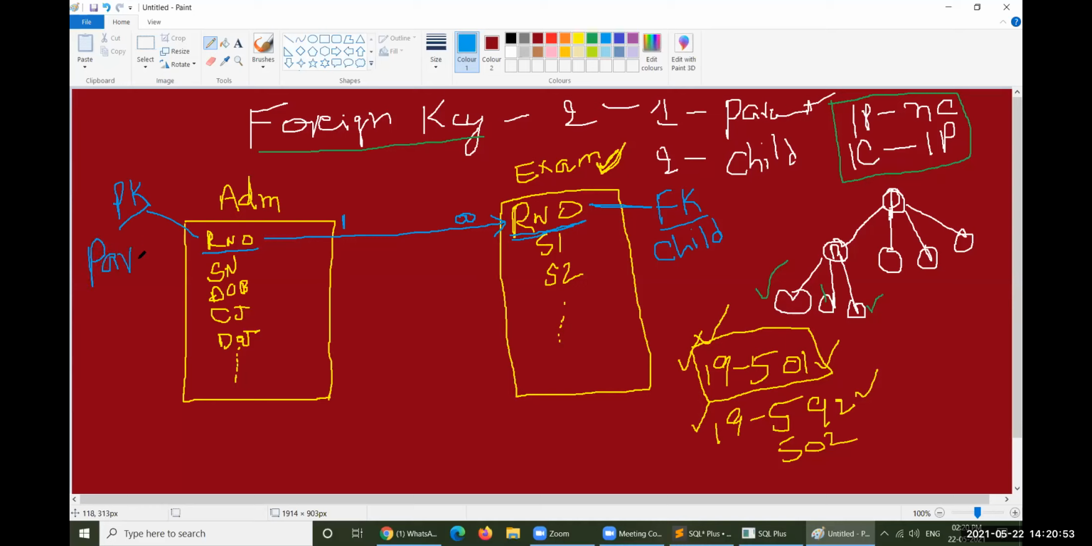If you enter any data into this particular table, it is immediately going to refer to admission, whether really 501 exists or not. If it exists, it is accepted, no problem, he may take the examination. If 19501 does not exist, obviously this particular row cannot be inserted into examination, because that person has not taken admission in our college. That is why he was not supposed to take the examination. Really, in your class, there is no 592, this particular register number is not available.